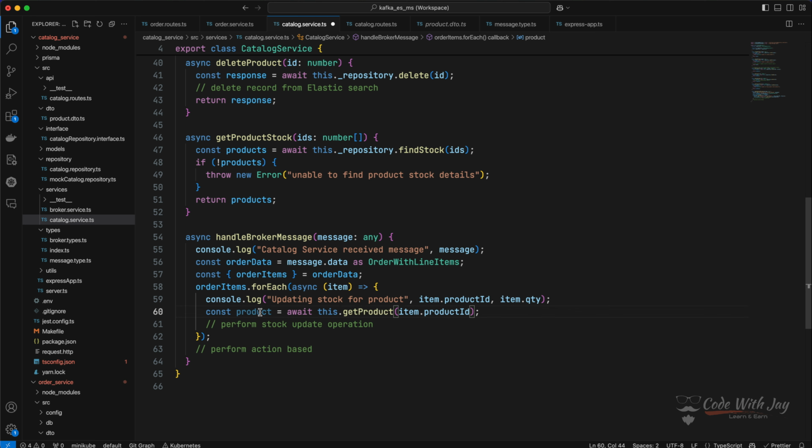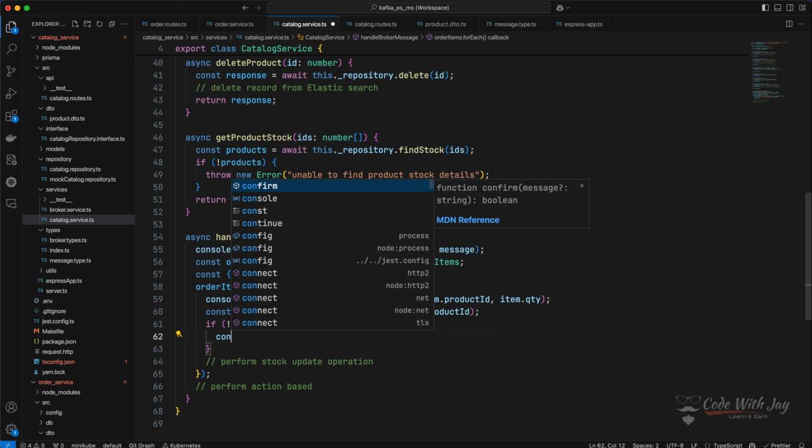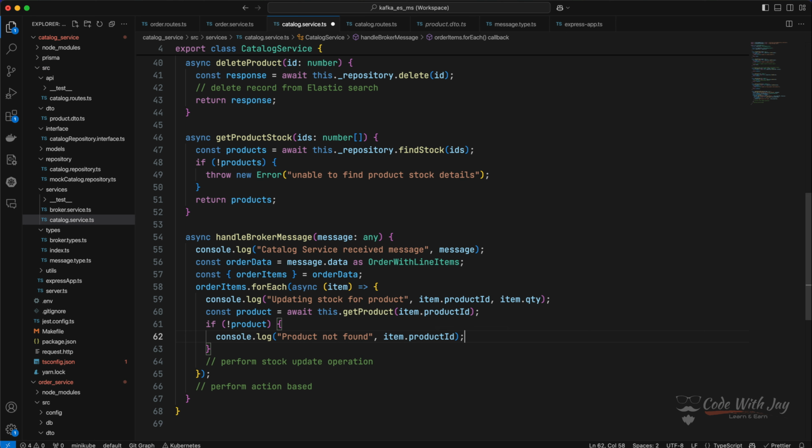We have the product right now. Then we will see if the product is not found, then product not found. Maybe we can send the error, but it doesn't make sense because this is an asynchronous call, right? Still we can log it right here, console.log product not found, right? So product not found error during stock update, right?